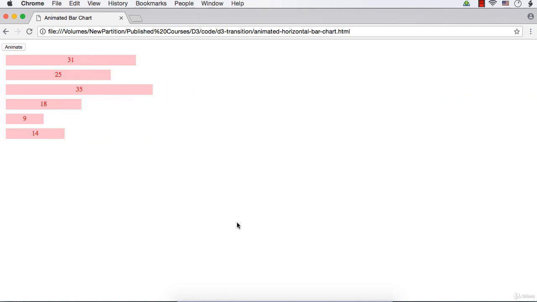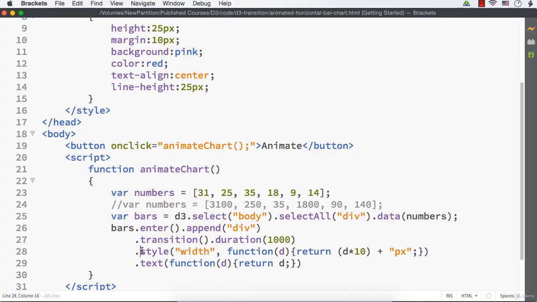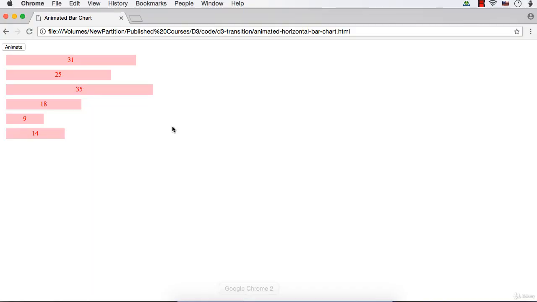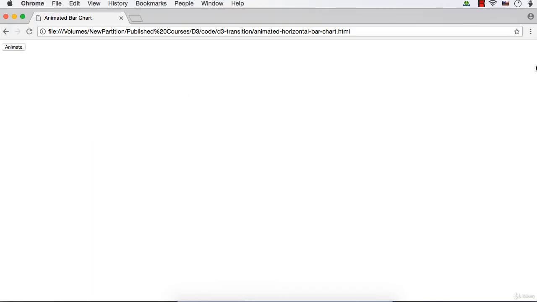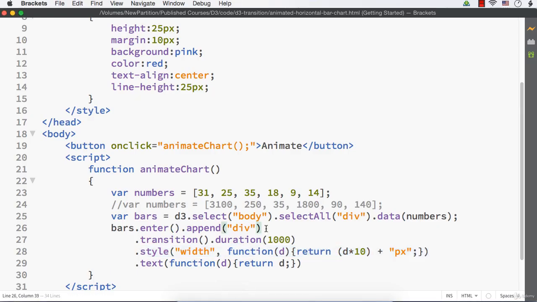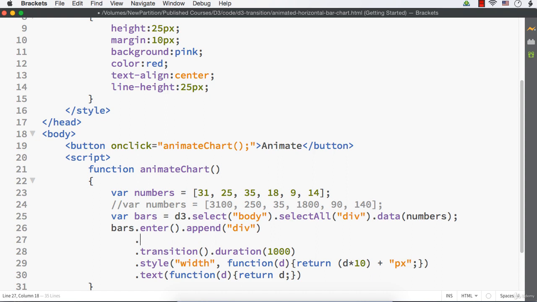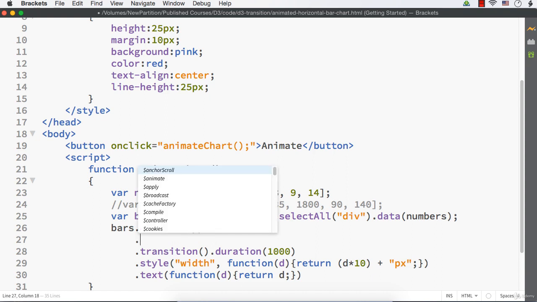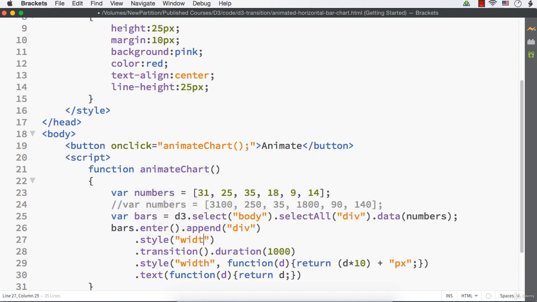Why? Because we are setting the width of the div here only, that is after the animation starts. So initially the div is occupying the whole space. That is why it is moving from here to here. Let me click animate once again. See? It is not looking good, right? So what we can do is that after appending the div elements, we can set an initial width. Let me specify style width to be, say, 5px.